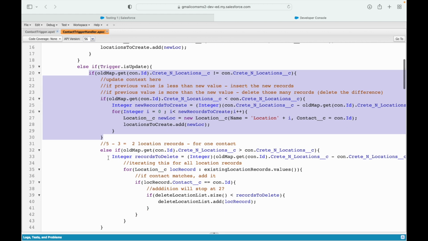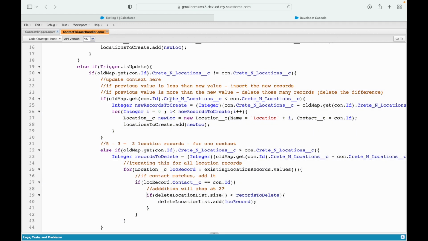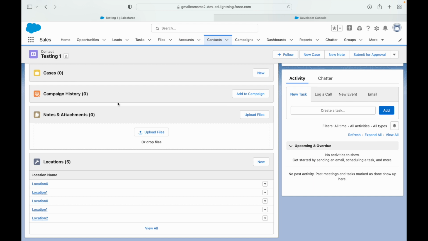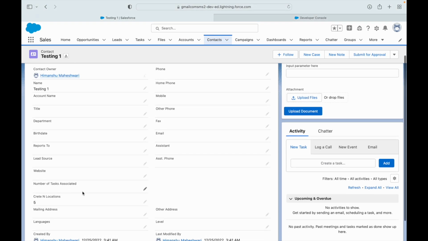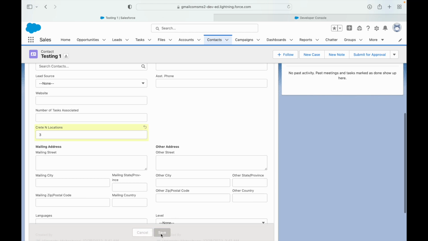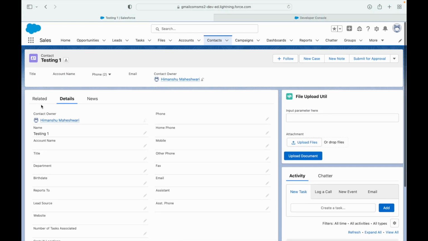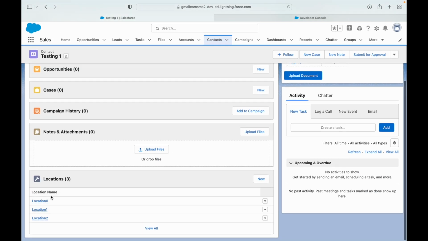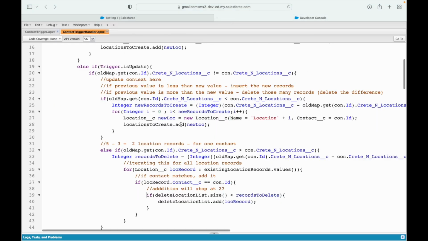The only thing pending is this particular section wherein we are deleting records. Let's see how this looks like. I'll go back to the details, and now I'll just say from 5, I'll say 3. That means 2 records should be deleted. Let's say save. So if I take a look at the details, I see there are only 3 records. 2 records have been deleted, which means our update scenario, both the cases are working fine.